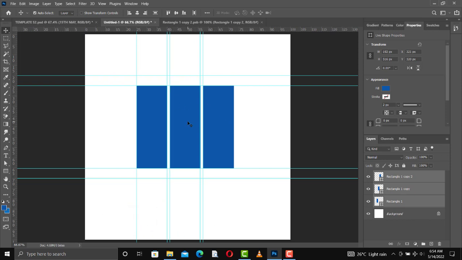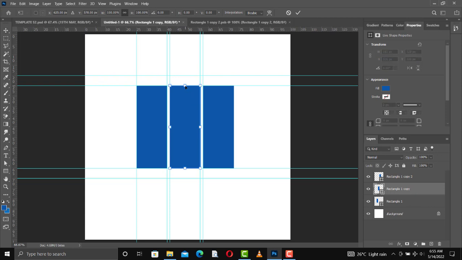Now you can drag this one. You can extend this one up and extend this down. So I'll select the middle one, then I'll press Ctrl T to transform it. From here, I will hold the shift key, then I will drag this up. I will hold the shift key again, then I will drag this down. Release your shift key and the cursor, then confirm the transformation. Then we have something like this.